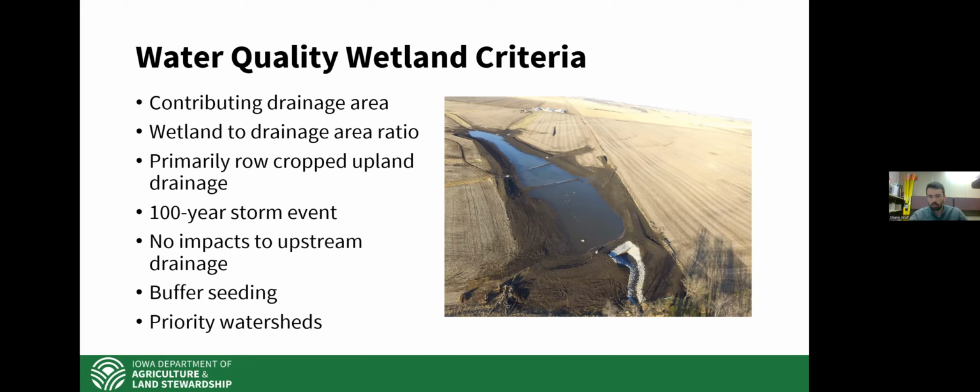And I guess just to give you a really rough understanding of sizing, we typically look to size these projects anywhere between 0.5% to 2% of the contributing drainage area. So if you have 200 acres coming in, we're looking for at least a 1 acre to upwards of a 4 acre wetland pool to most effectively reduce the most nitrate, best bang for your buck, basically.